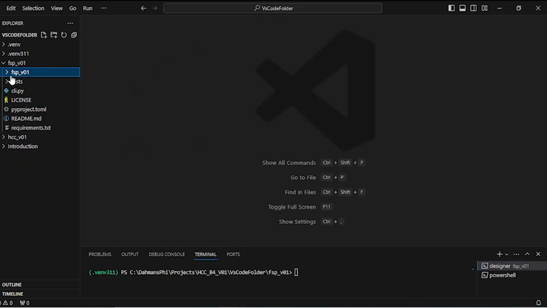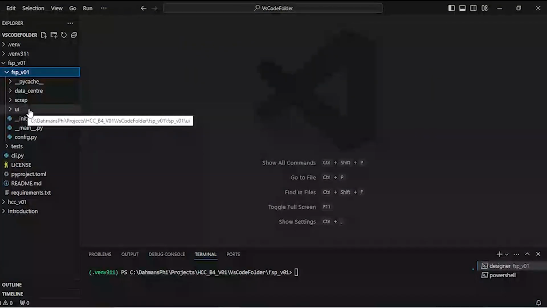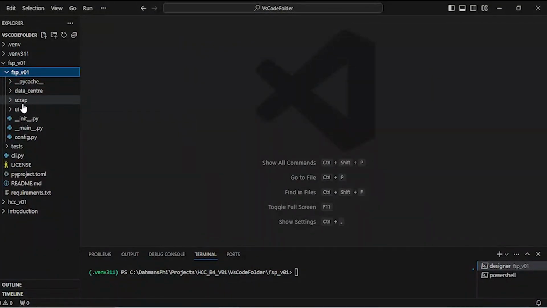Okay, so I am in the FSP main folder, just as we saw before. This is the CLI, and inside here we are going to work on the data center, as we said, and the scrap. The UI we will work on later when we work on the design or the GUI. One more important thing that we need, maybe as an enhancement to the entire functionality of the application, is to rely on something called the config file.